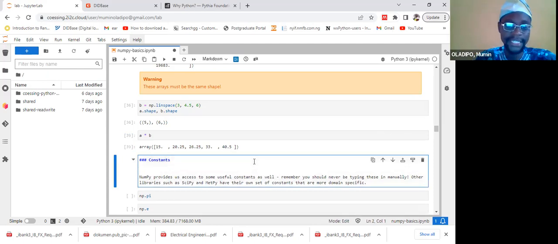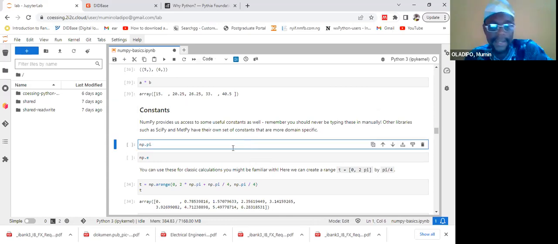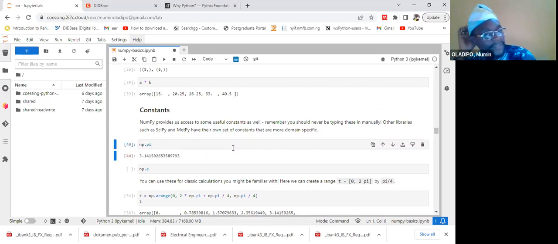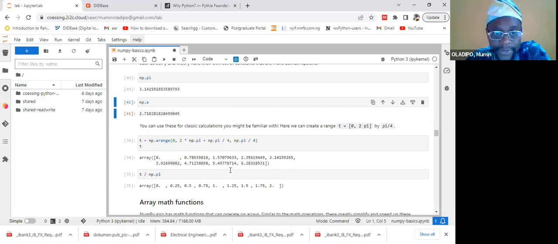So now let's look at constants. Constants are very useful in science, and Numpy provides access to some useful constants as well. So remember, you should never be typing these manually. Other libraries, such as SciPy and MetPy, have their own sets of constants that are more domain specific. Now here is a constant for pi, np.pi, np.epsilon. You could just get the value. So it makes life very easy for you. You don't have to start racking your brain typing it.